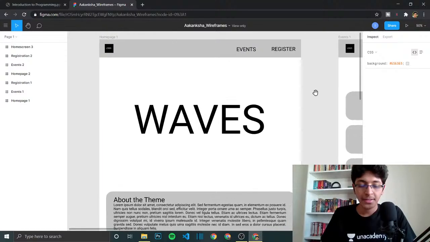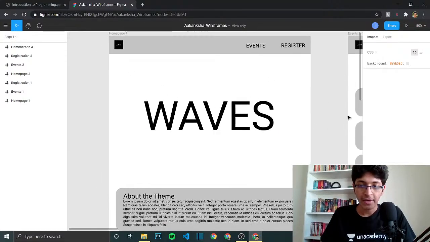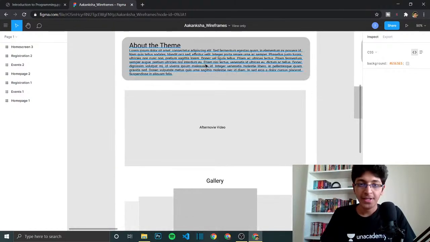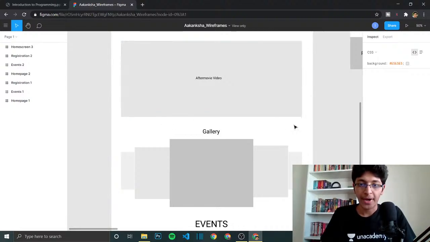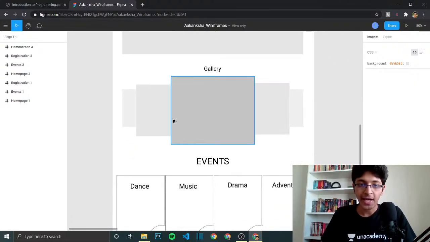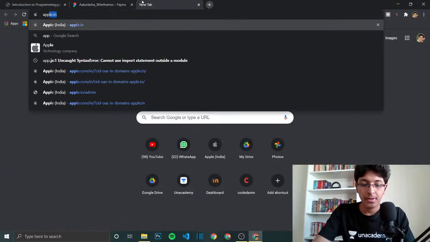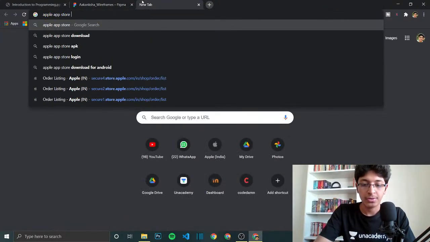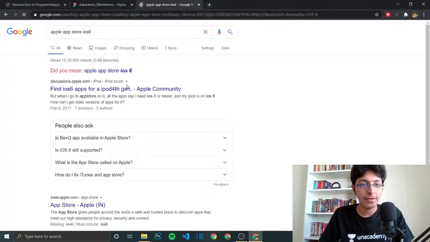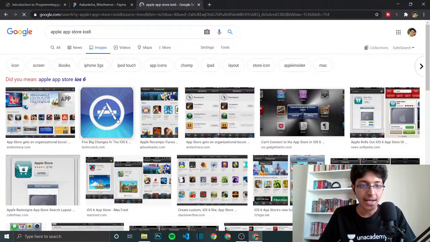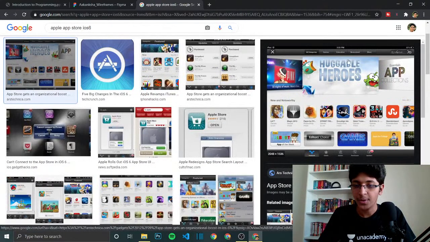So first of all, we have the name Waves itself. If you go down, you have a basic introduction of what the event is all about. Then you have this one banner in which you might have a video embedded on the page. Then if you move down, you will have this sort of a gallery. Now, if you have seen how the Apple App Store works, iOS 6 for example, you will see that it has something very similar. You have this way for you to represent some pictures.